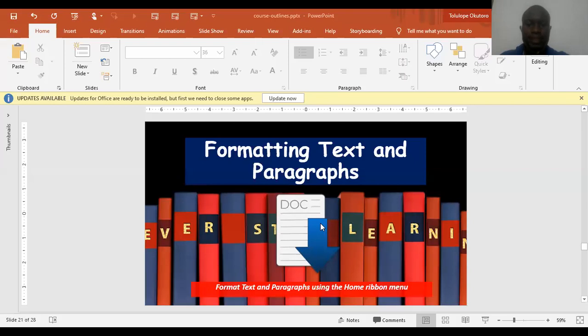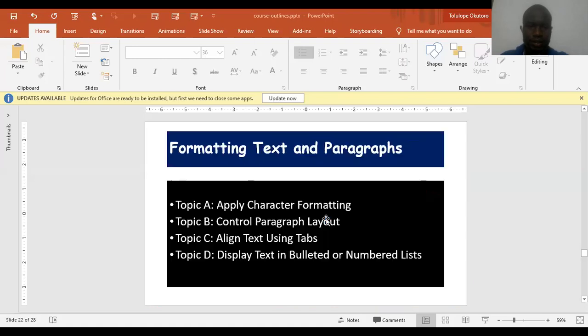Today we are going to be considering formatting text and paragraphs. Our objectives are based on the following: formatting text and paragraph objectives. Topic A we are going to be discussing has to do with applying character formatting, controlling paragraph layout, and aligning text using the tabs on your keyboard. And the fourth one is displaying text in bulleted or numbered lists. Now let's get started.